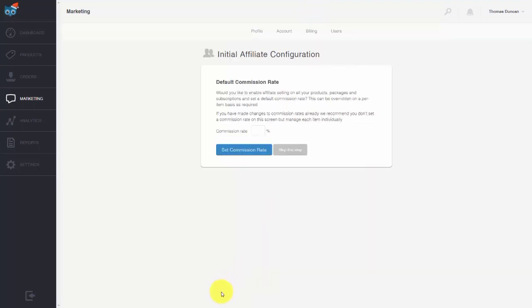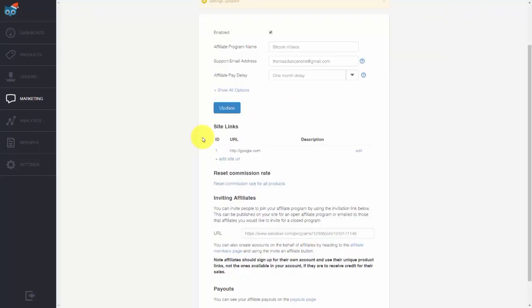Sendout will ask you what your default commission rate is. Of course, you'll be able to override certain products. We're going to go ahead and place in here 50%, and then we're going to click Set Commission Rate. Now, in order to invite affiliates, you'll need to give them this link where it says Invite Affiliates. You'll copy that, and then you'll send that or place that on the page for your potential affiliates.